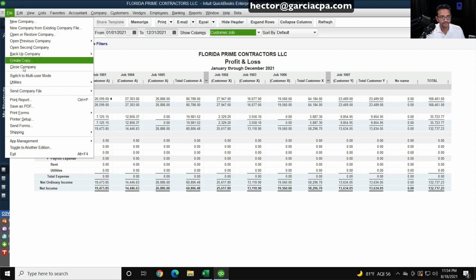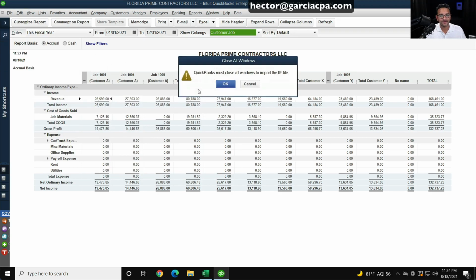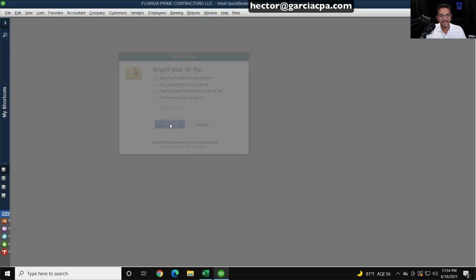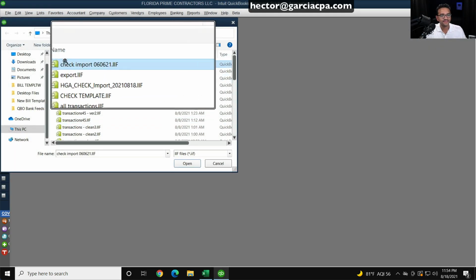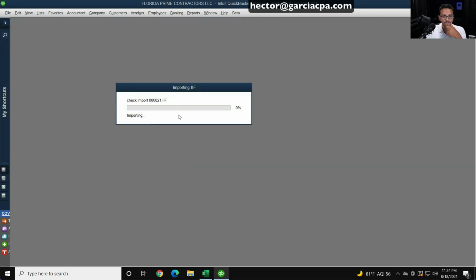Let's go into File, Utilities, Import IIF File. We'll click OK. Then we're going to click on Import IIF. We're going to find the IIF file on my computer. Click on Open. So we're going to wait until the transactions get processed. Depending on how many, it might take a few minutes, sometimes just seconds.